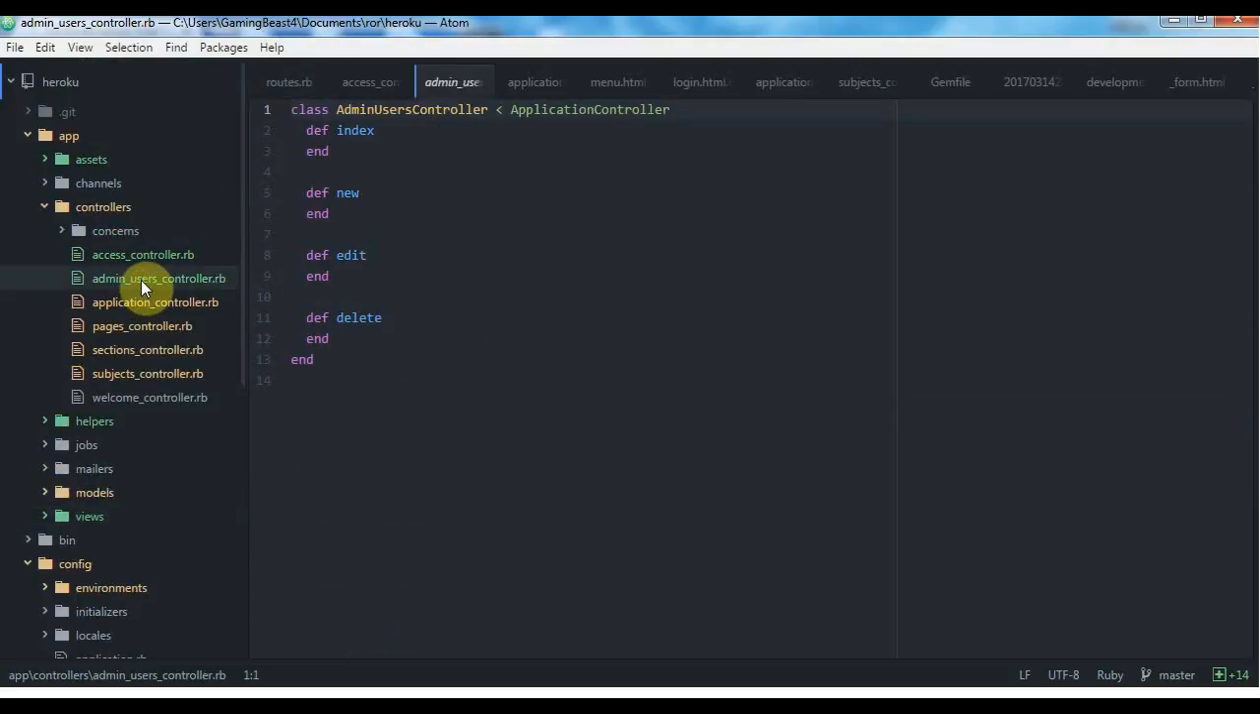Admin users controller, and we're going to put in and define the actions this controller will need to follow.